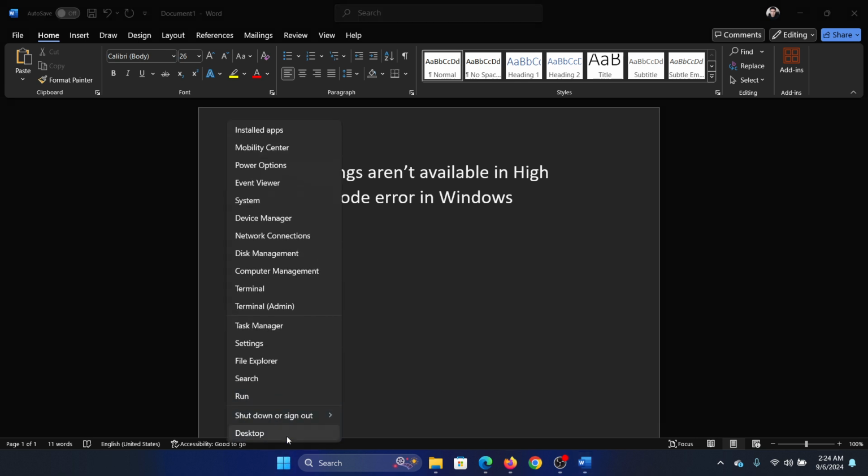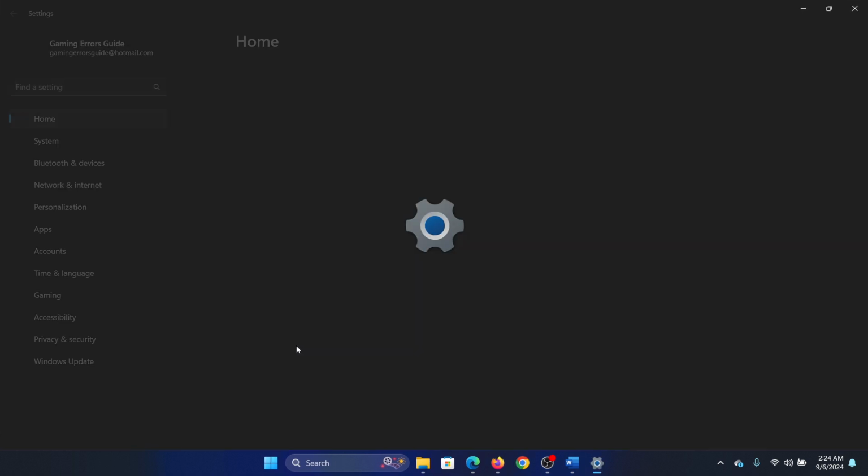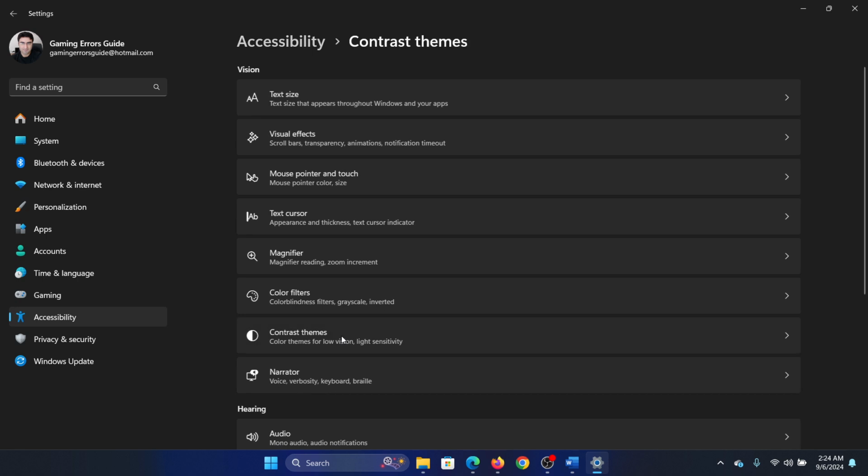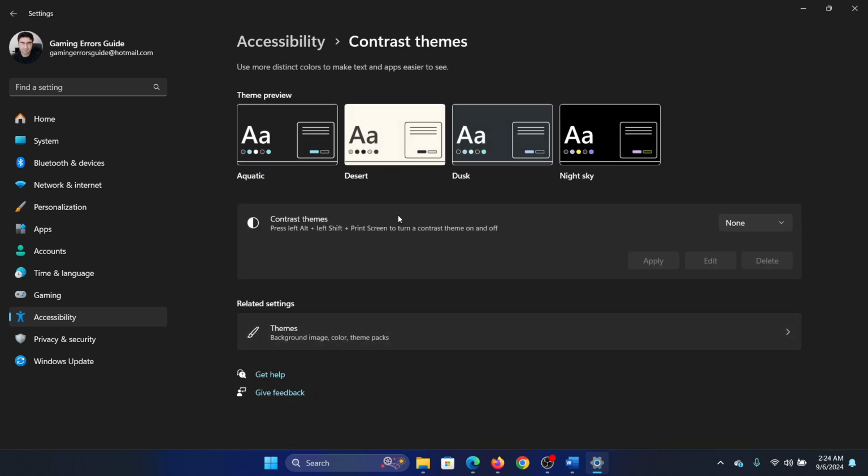Right click on the start button, select settings from the menu, go to the accessibility tab on the list on the left hand side and select contrast themes. Now, the reason it is in accessibility settings is because there are a lot of people who have visibility disorders. So the contrast themes will make more distinct colors for text and apps, which makes it easier to distinguish.